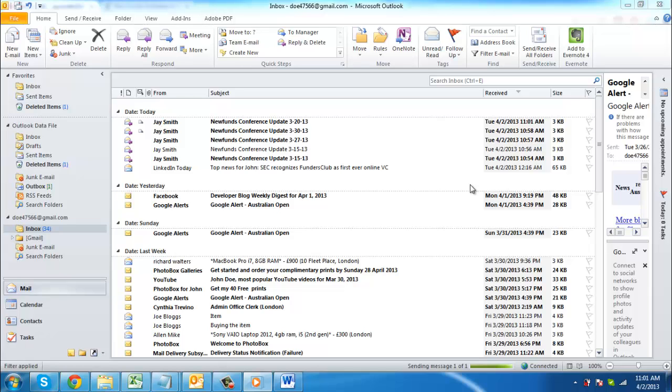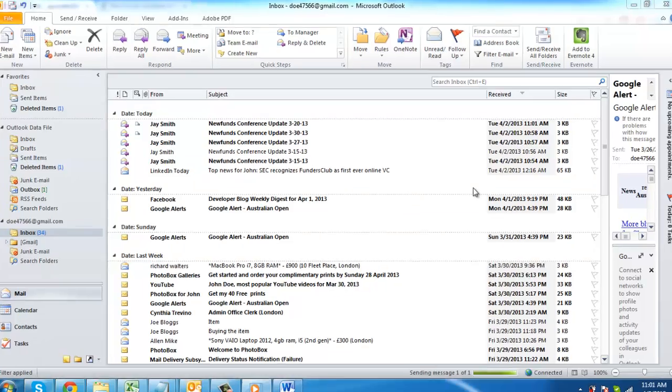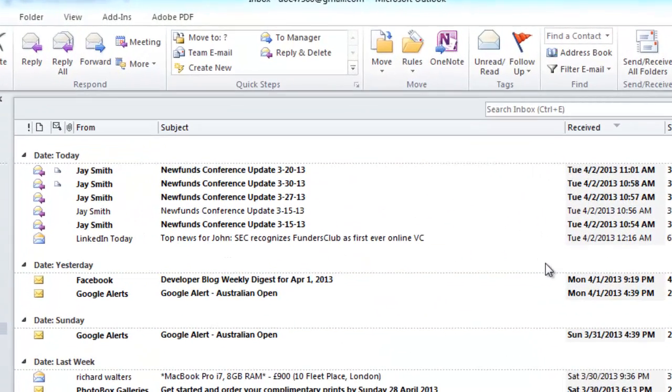In this tutorial, you will be shown how to set up a spam filter for Outlook. Start Outlook. There are specific options to customize your junk mail folder, but if you want to create a specific filter, then you are going to need to create a rule. In this example, we have been getting lots of spam about something called the New Funds Conference, so we want to send these straight to the spam folder.